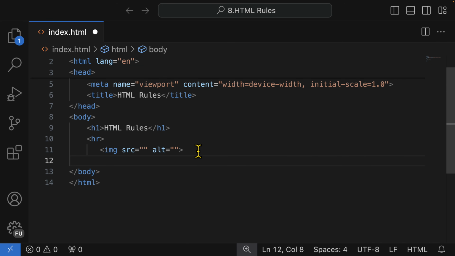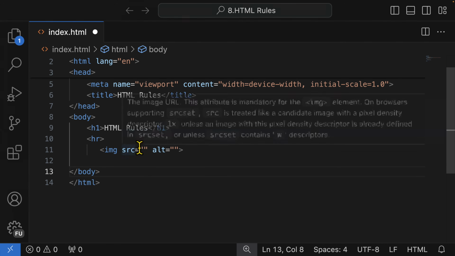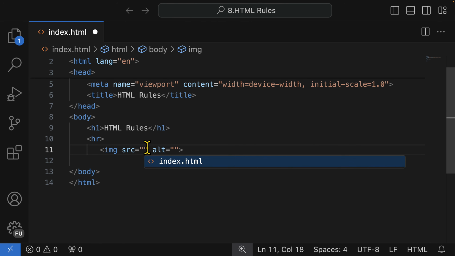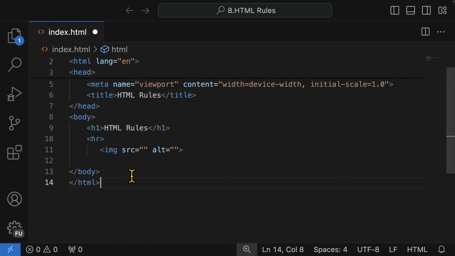And the next rule is that attribute values should be enclosed in double quotes. So for example, for the src, the value must be in double quotes as this. But you can use single quotes as this, but normally we use double quotes. The value must be in the double quotes.